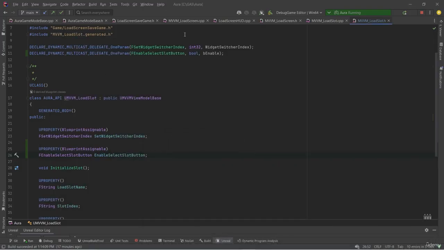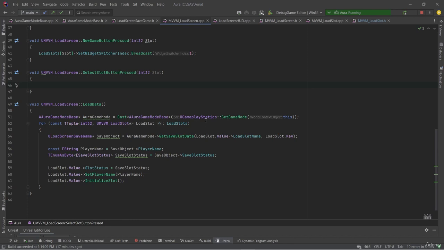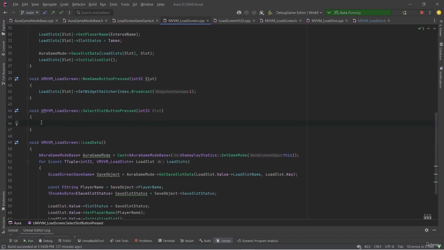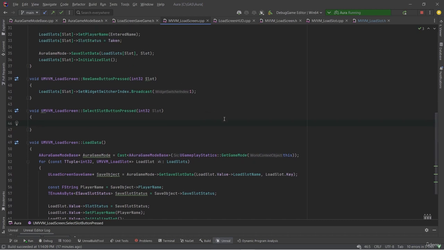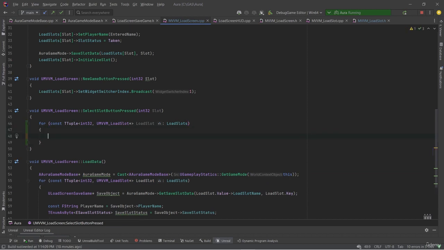So here in our load screen view model, in select slot button pressed, the first thing we can do is access our load slots, and we can broadcast that delegate with a Boolean based on which slot there is. So we can loop through those slots. Here's a loop in load data where we're doing just that. We can copy that, and we can have a for loop here where we're looping over each of our load slots.